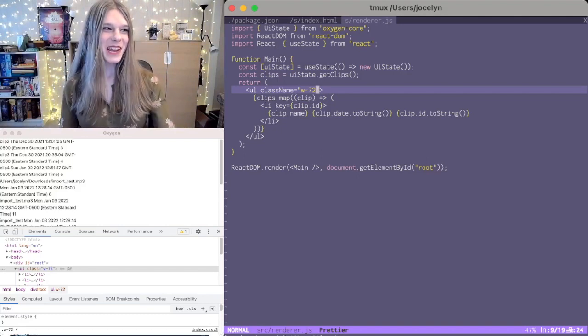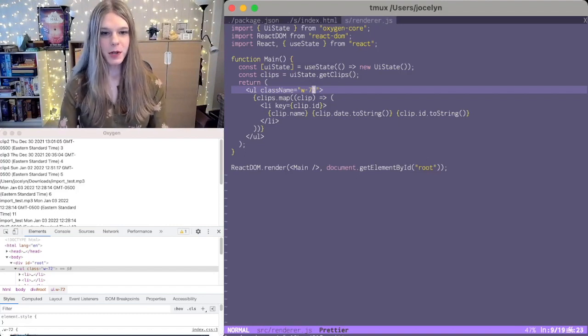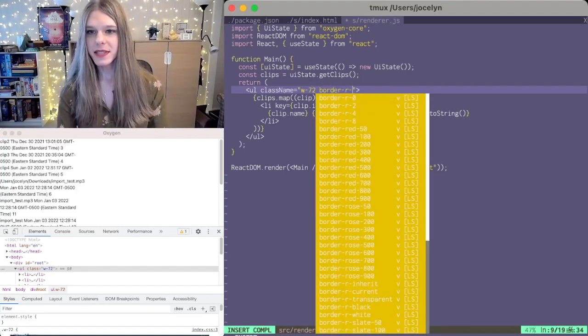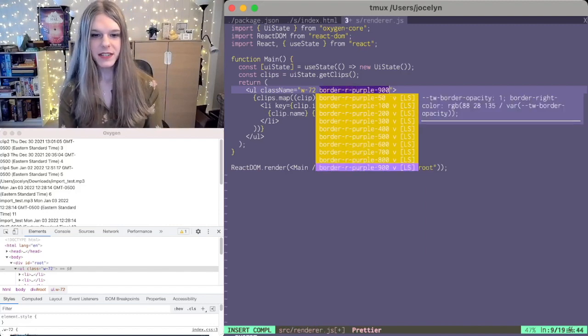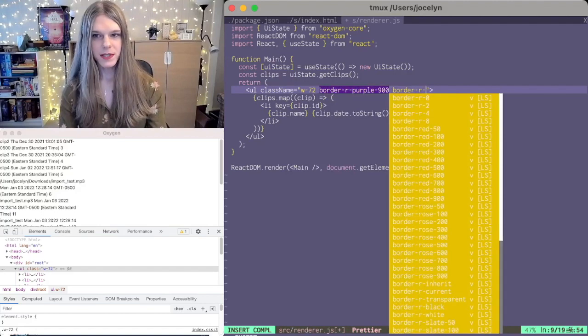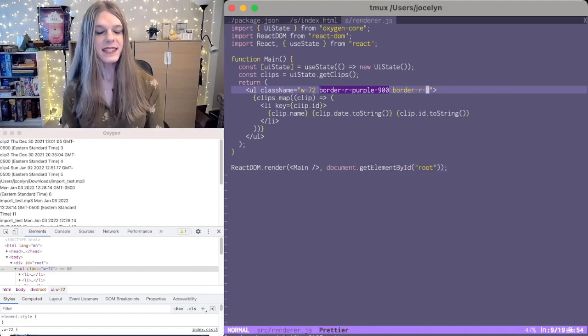All right, so now we're going to make this look a little bit prettier, which we do, of course, by adding purple. So border right, we'll say purple, and make it really purple 900. We also need to give it the width, which we will do border right 2. And so that will be something like this.